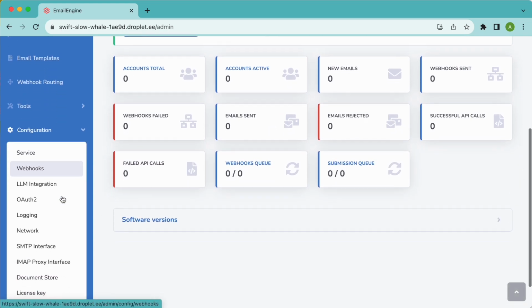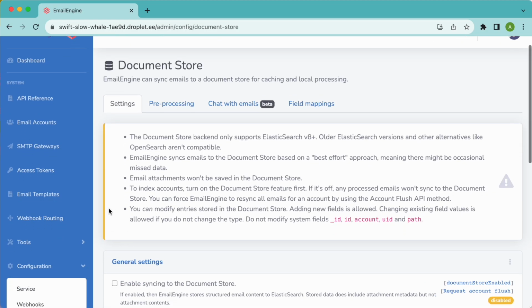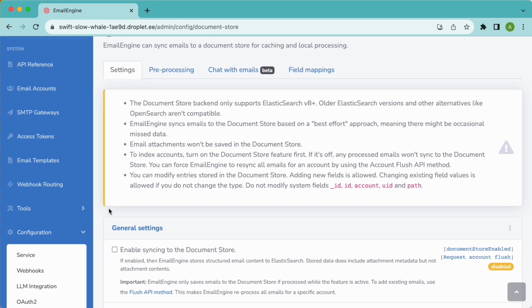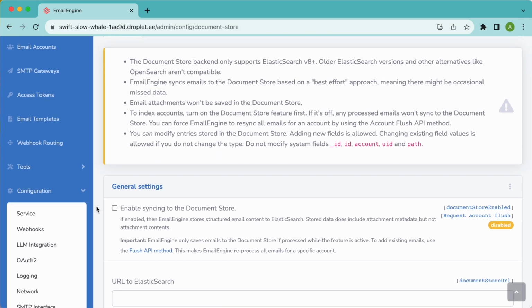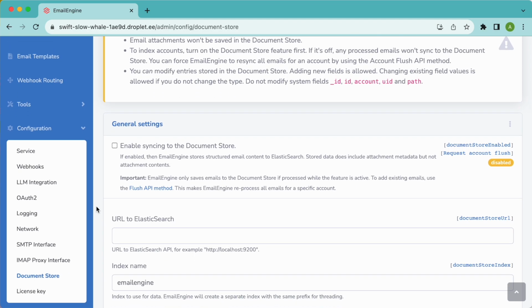First, we need to go to the document store settings. Here we can configure the Elasticsearch connection configuration. Elasticsearch is needed for EmailEngine to store the synced emails and also the vector embeddings for vector search.